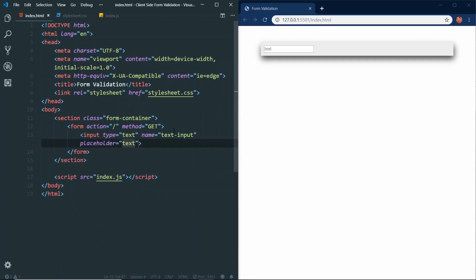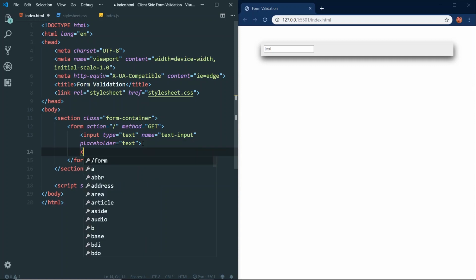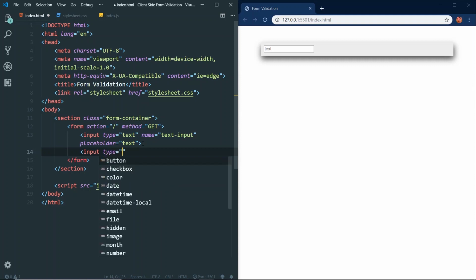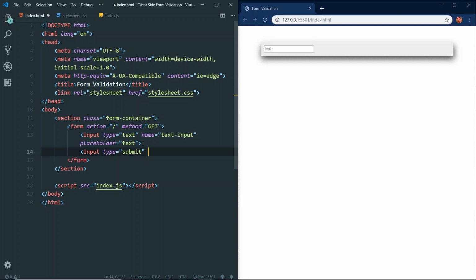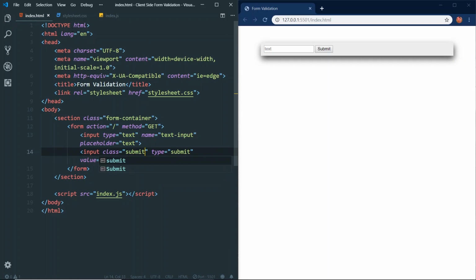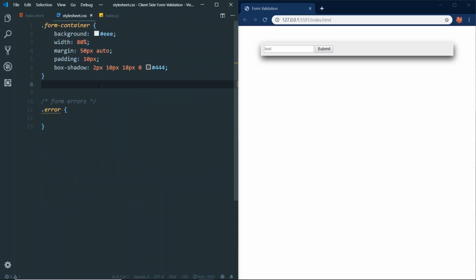All right, so one more thing, let's add a submit button so that every time we want to enter in the data, we can just quickly submit it. So I'll just do input type button. Let's do submit. Let's give it a value of submit, and I'm going to give this a class as well of submit. And I'm going back to CSS.